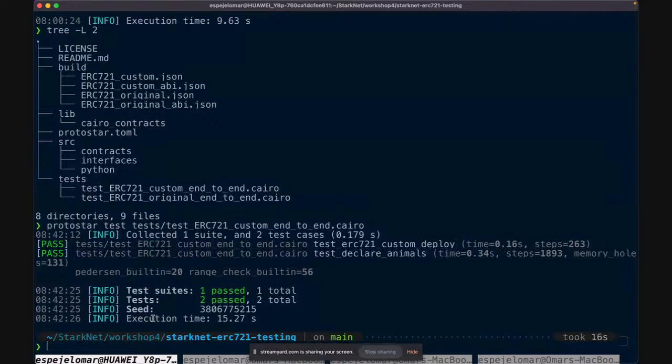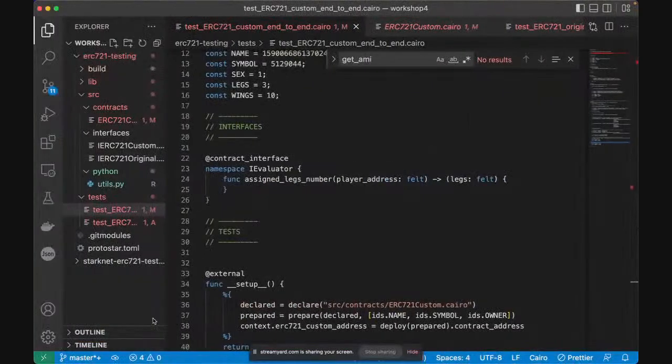So in this case, what you can see is that the test passed, and it tells you that there were two tests, the two different functions that we declared before. There's only a single test suite, and it passed. It only took 15 seconds to finish the test part. And yes, that is practically all.